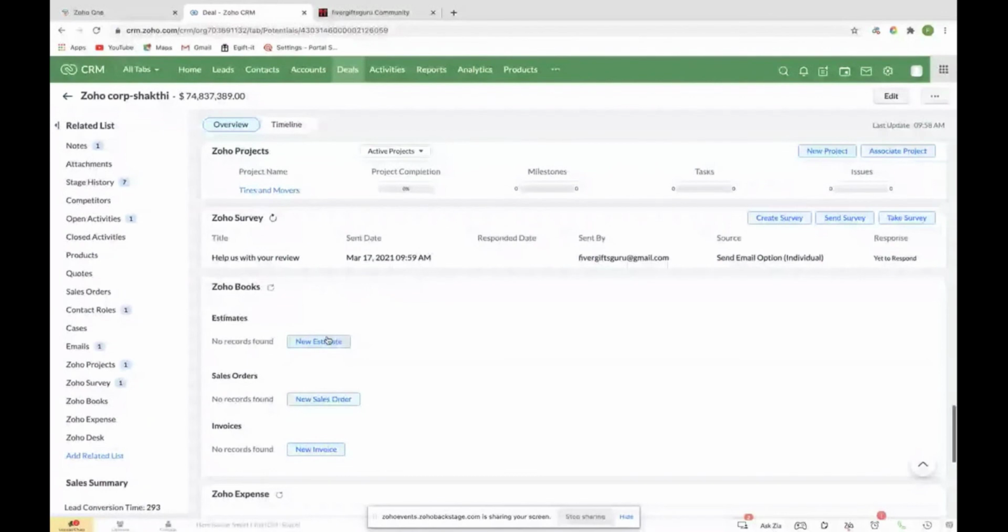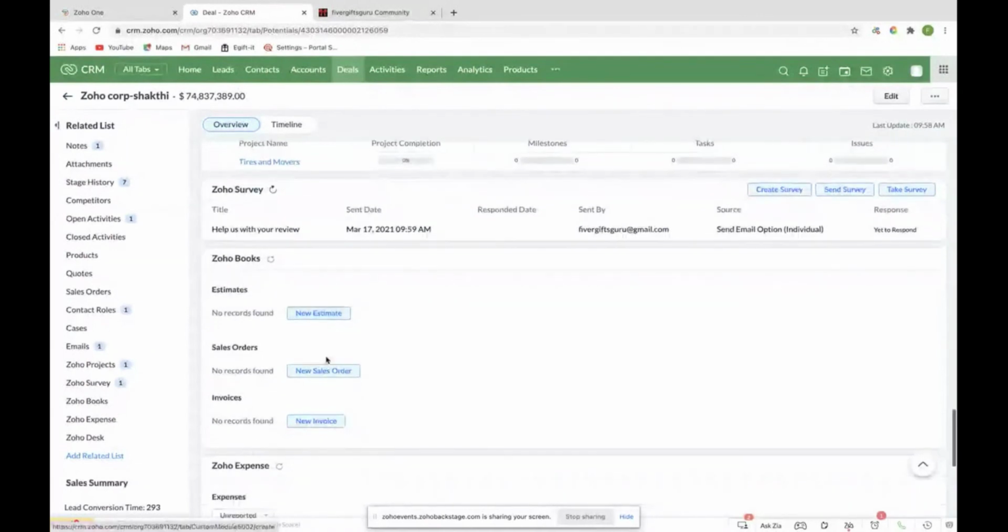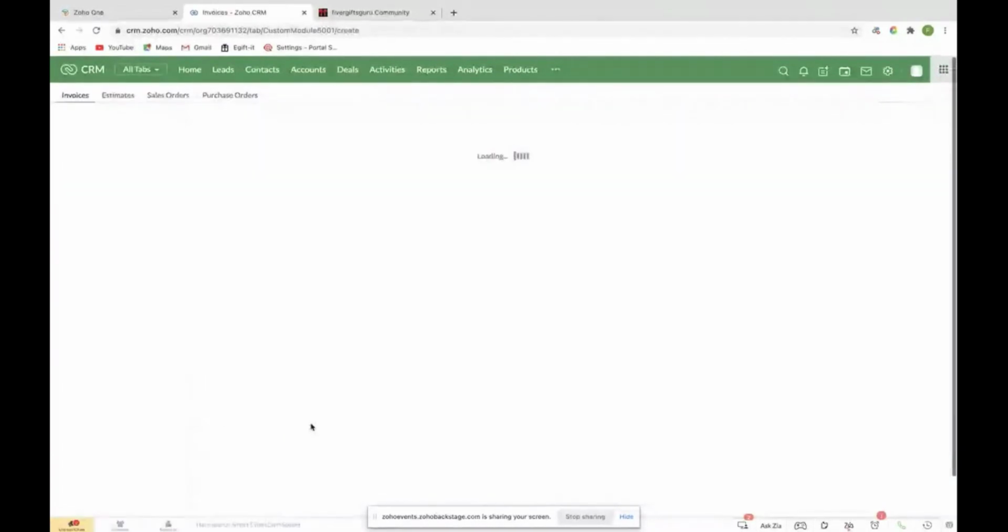The second thing we will look at is the finance part, how exactly Zoho CRM and my finance are well integrated. If you would like to create an invoice, yes, you can. If you are a business, you can directly go ahead and create an invoice.